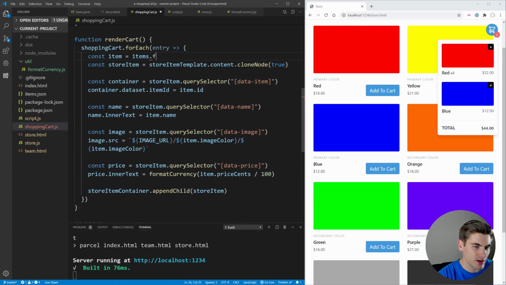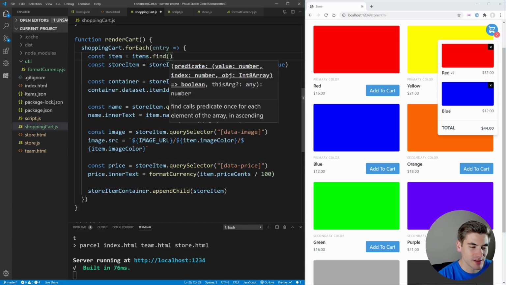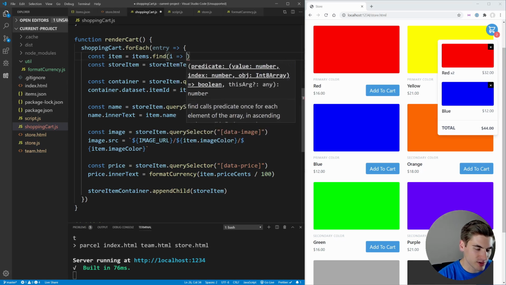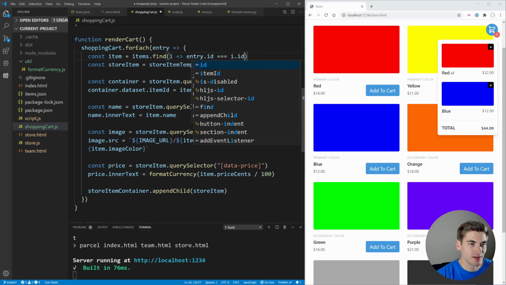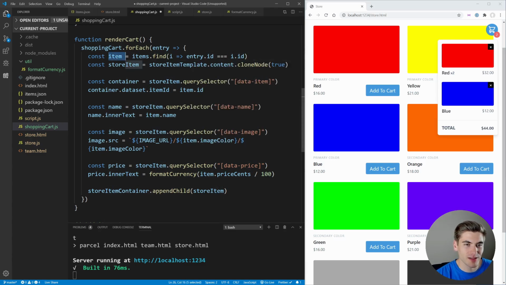And what we need to do is find the item that has the same ID as the item in our entry. So we can say entry.id is equal to i.id. This will give us the correct item that has the same ID as our entry. So whatever entry in our shopping cart we're in, it'll get the item for that.